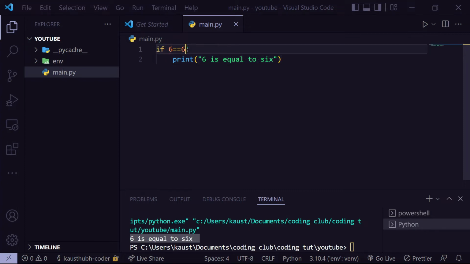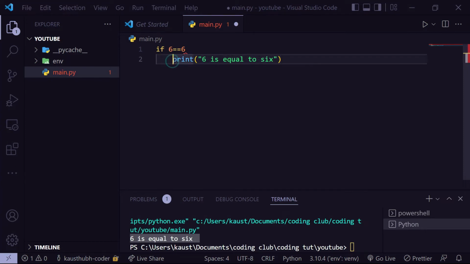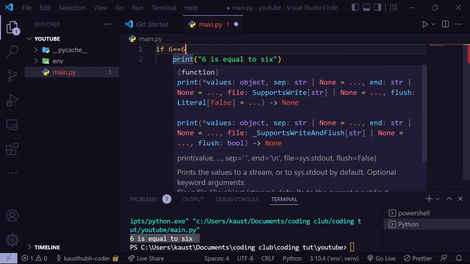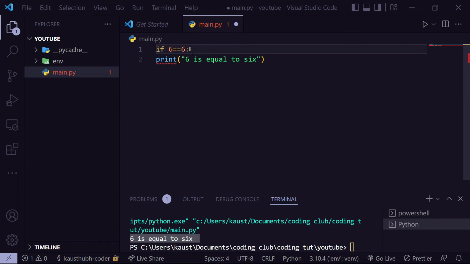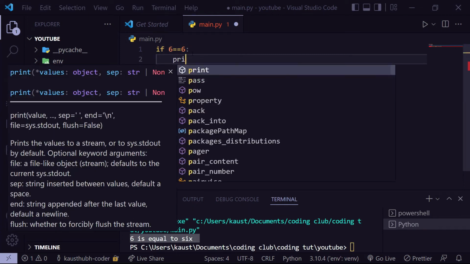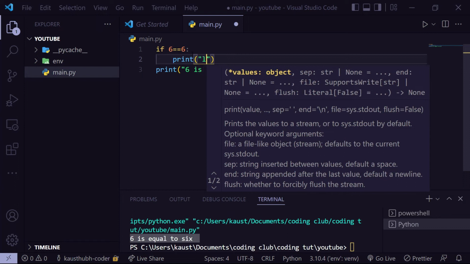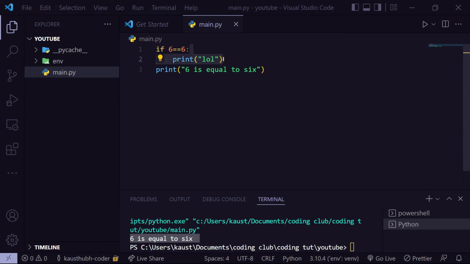Now to know that this line is for the if statement, we have to indent it. If you don't indent it, we're going to get an error, right? So if I just type in print lol, right? Save this, run. It's only going to print lol.